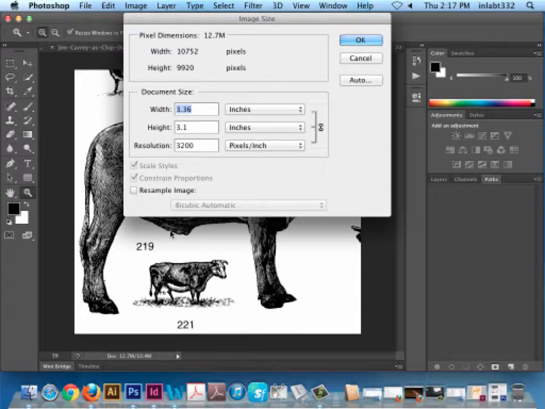So I uncheck resample image like we did before. And when I type in 1200, okay, it's not quite 10 by 10, so I was a little off. It's 8.9 by 8.2. Okay? So I probably should have scanned it at a little bit more than 3200.